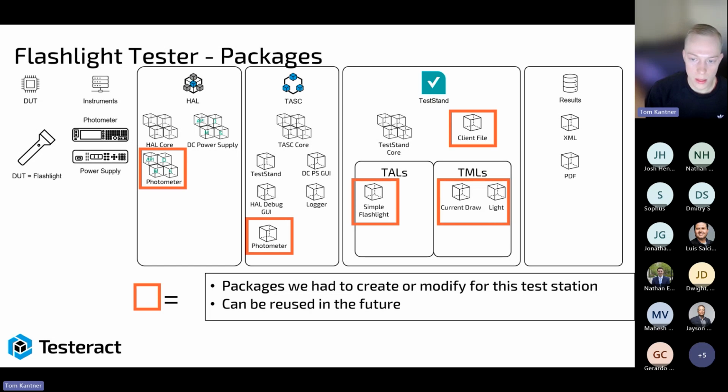And the client file will then in turn call a TAL, which stands for test abstraction layer. And the test abstraction layer is simply a routine for a specific UUT or a specific test of a UUT. So in this case, we have a TAL that is going to run through and have all the information and limits and everything we may define as the requirements for testing this simple flashlight. And the TAL in turn will call certain routines called TMLs, test module library, which test module library sequences do very specific routines.